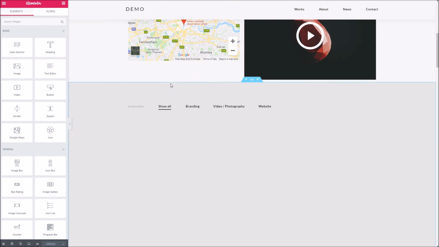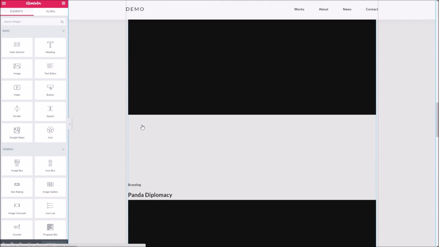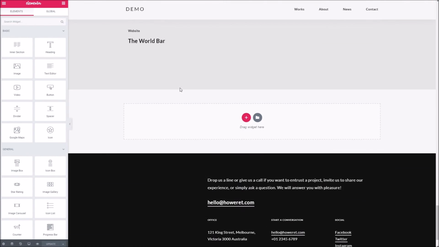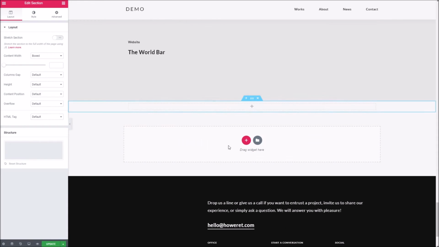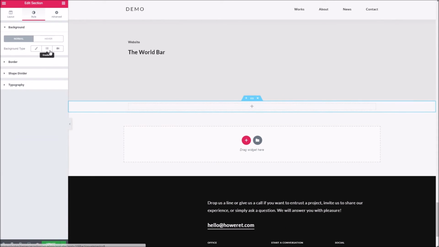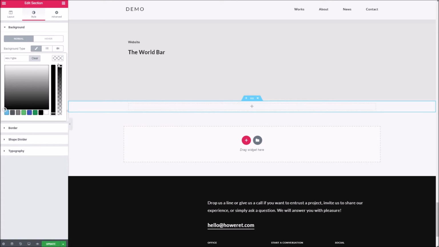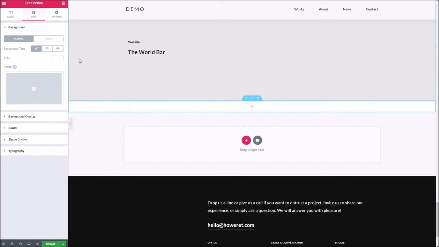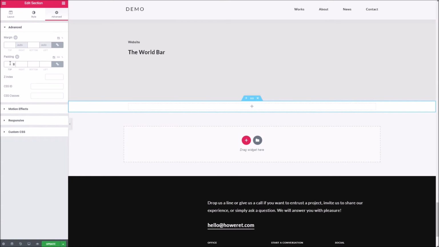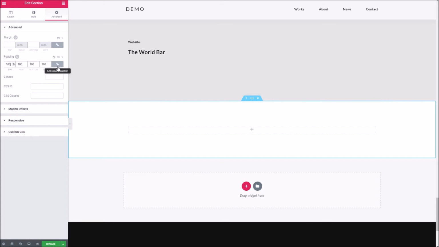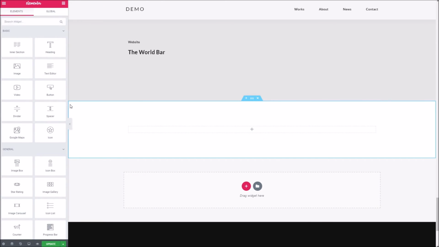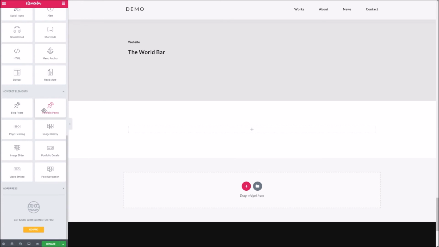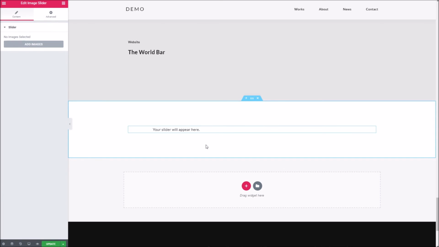I'm going to add one more section because I think you're kind of getting the point that this thing is a bit of a beast. So I'll scroll past this, I'll add one more section. I'm going to make it a nice bold white background. I'll give it a nice bit of padding. Perfect. And here I'll pop in just something simple like the image slider. So we'll grab that, drag it in here.